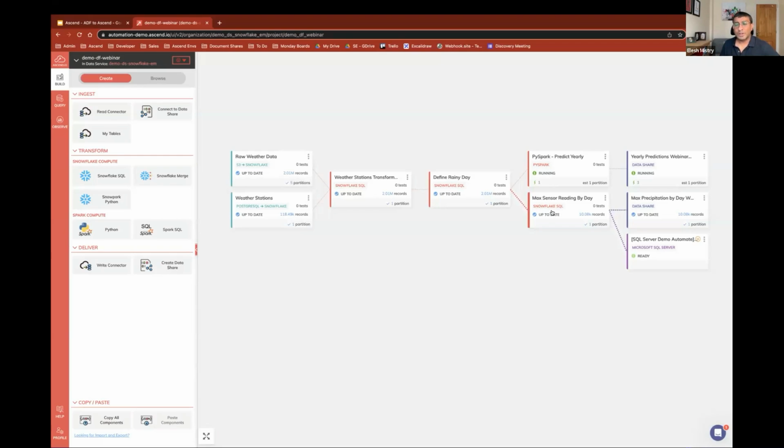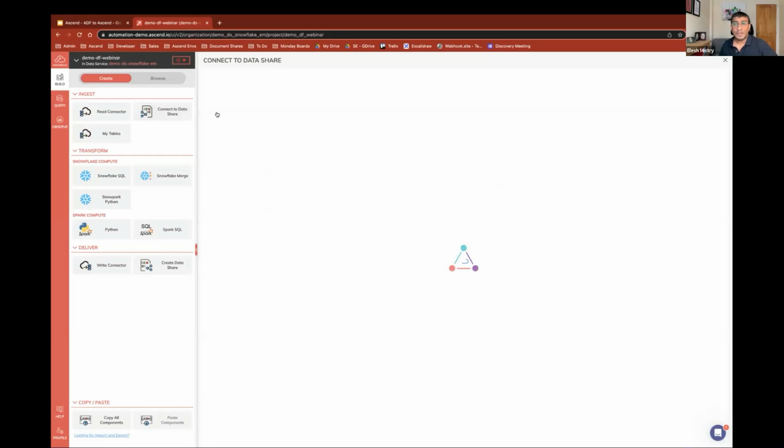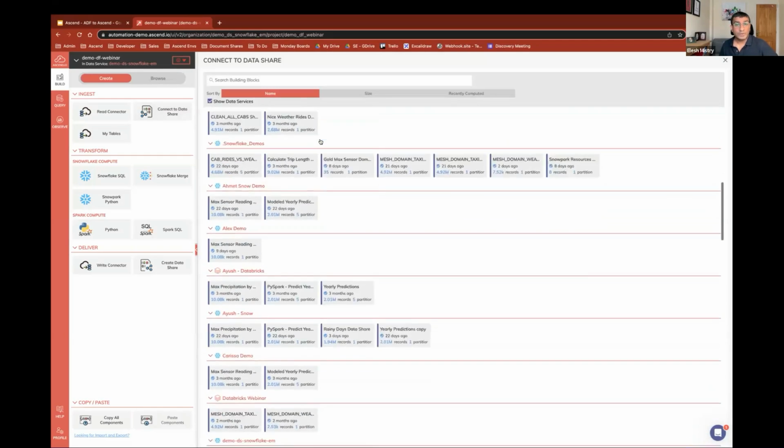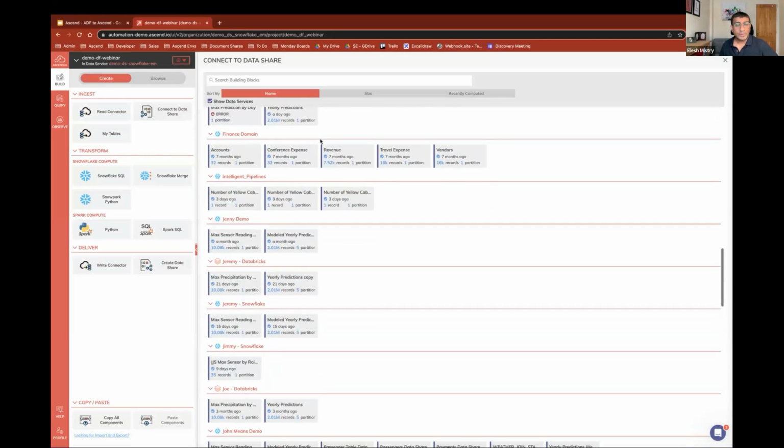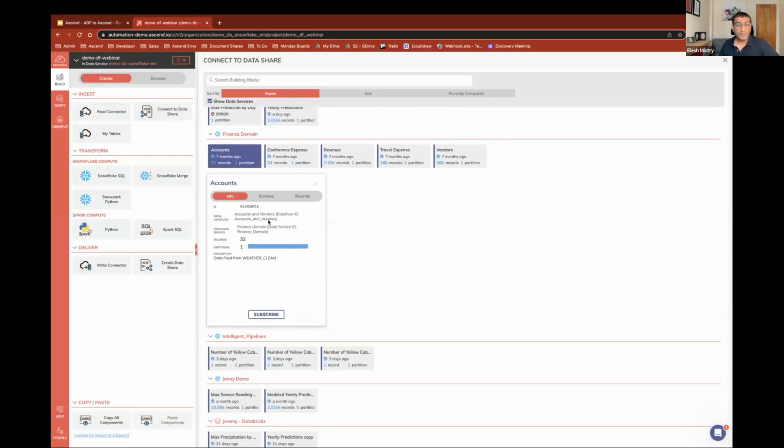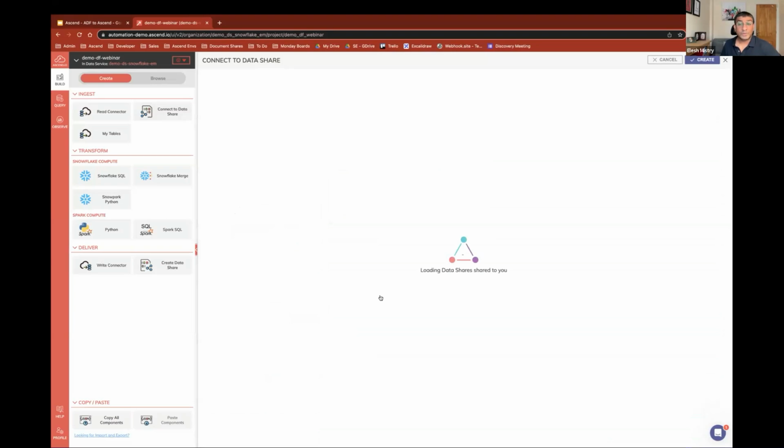Okay, one of the last things I just wanted to show you in Ascend is the data shares. So if I'm on the finance team and Paul's on the marketing team, and I wanted to share some data here with Paul, then he wouldn't have to look at the finance data. I could just prepare a data share with him, and then he could just do connect to data share and pick up the share that he wanted. So he could just go down here and say, okay, I want to grab the accounts data from Alesh's team. He could subscribe to it, and then all of a sudden create it.